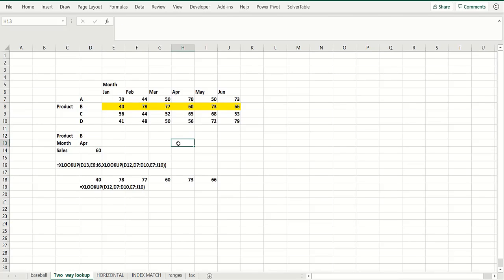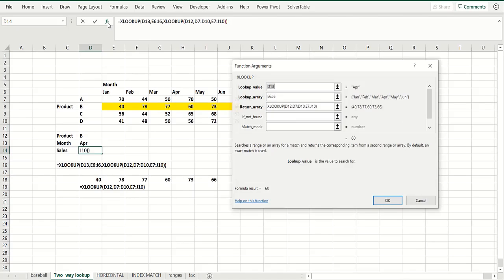Now, I'm sure you know how to do this with index match, and there's really nothing wrong with that. But this formula right here in D14 will do the two-way lookup really nicely. So the key is to look at the third argument first. If you look at an XLOOKUP, the third argument is the return array. And we're not going to need the fourth, fifth, and sixth arguments, so we'll just leave them out, because we're looking for an exact match here.